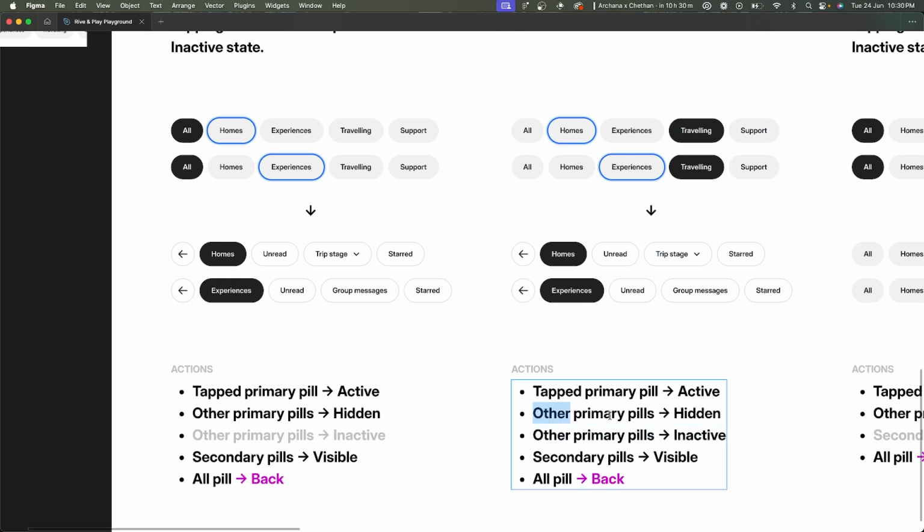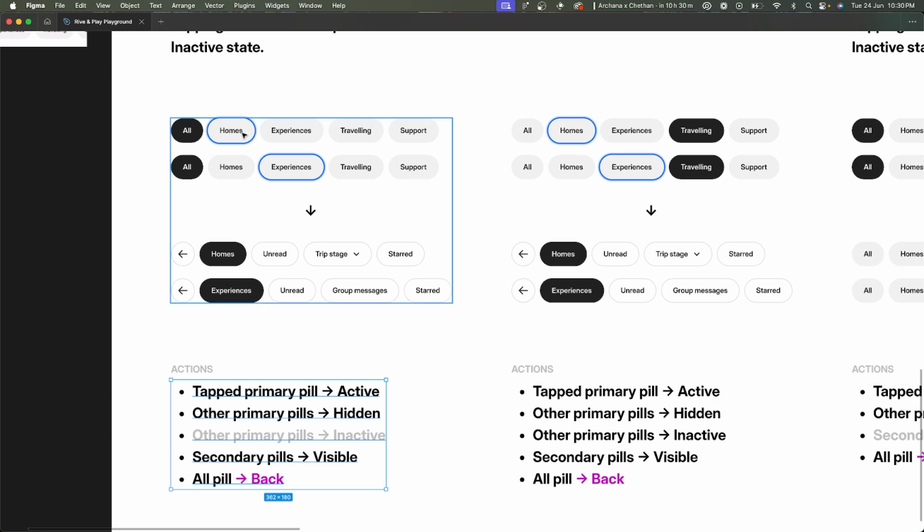So I have to do these things together, which is why I had also written this over here. It's not specifically needed for this interaction, but it can still perform the action. It's just that visually we will not see anything because nothing will actually change, but it will run this action. And then the secondary pills will appear when I tap on this or experiences, and then the all pill will go to back. So these two are pretty much the exact same set of actions, whether I tap on homes or experiences.